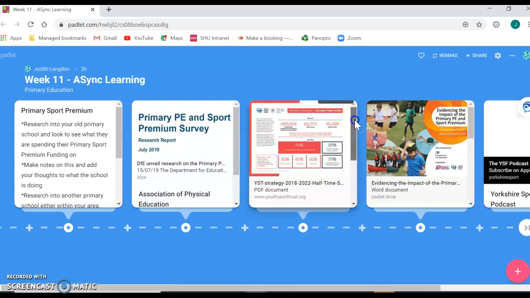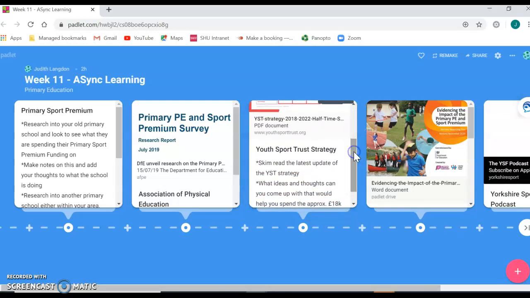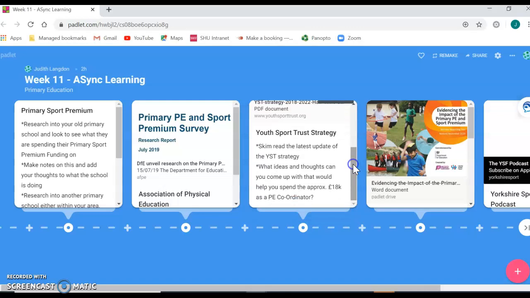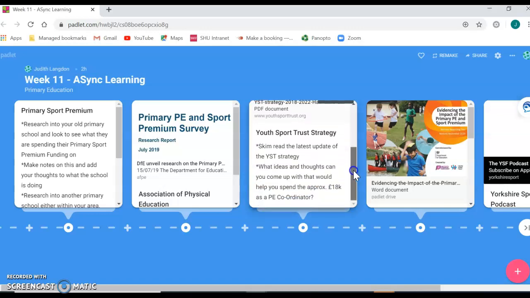Your third task is to look at the Youth Sport Trust strategy, and this is what's called the half-time document that they've pulled together, as they are halfway through their latest strategy. Their strategy runs from 2018 to 2022, and at this moment in time in 2020, they've pulled together a report that is based on half time. It's quite a large document, but I want you to skim read it.